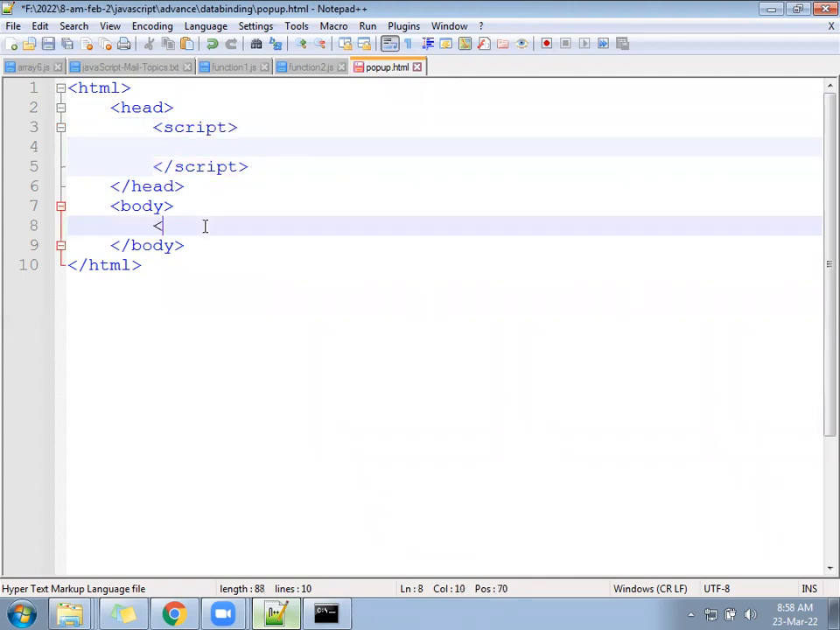Okay, come under the body part, write an h1: HTML pop-up window, simple example.